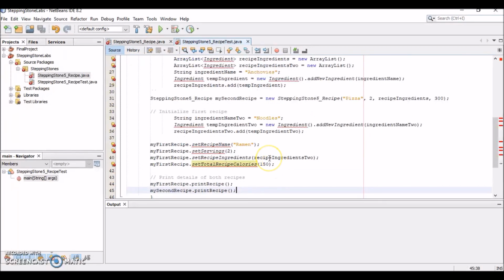Okay, so that is everything for Stepping Stone Lab 5. If you have any questions, please let me know, and always remember to complete your written code reflection as well. For this Stepping Stone Lab, you'll be submitting your written code reflection and then all the Java files for this application, which includes recipe.java, Stepping Stone 5, recipe test.java, and additionally the ingredient.java if you're going to use the ingredient object as an array list within your project, as opposed to just an array list of strings.